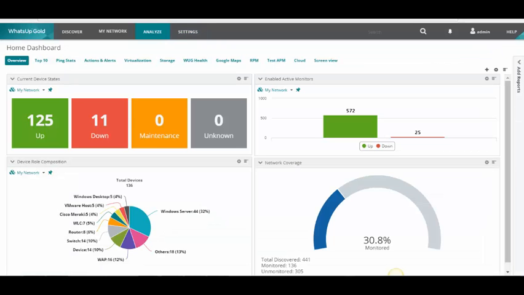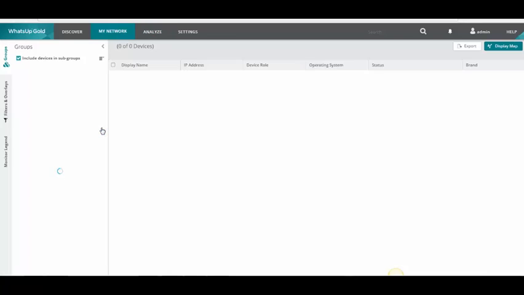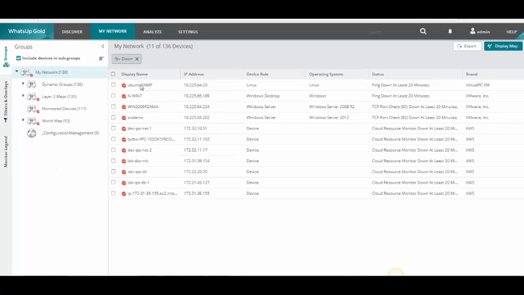The next thing that we can do is analyze. We have many pre-built dashboards in WhatsUp Gold. This dashboard that we're looking at right here is a WhatsUp Gold overview. This is going to give us a quick overview of how our devices are performing in our network. We have 125 that are up, 11 that are down. Maybe we want to see those 11 that are down. We can click on that and immediately be presented with those devices that are down.